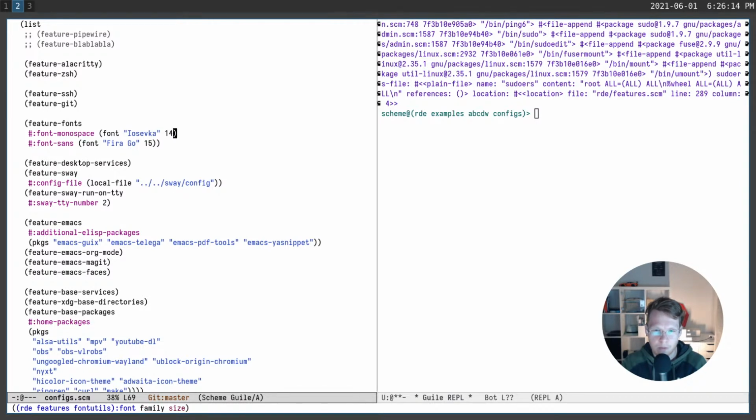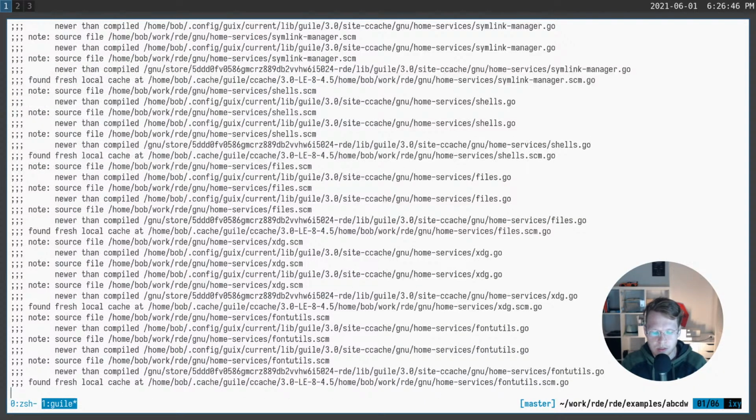For example, for monospaced font, I will use a bigger variant of Iosevka. And for sans font, which will be used for variable pitch font in Emacs, I will be using, for example, Liberation Serif, and let's take a slightly bigger variant like that. And let's rebuild my home configuration, and let's see how it will affect, for example, Emacs.